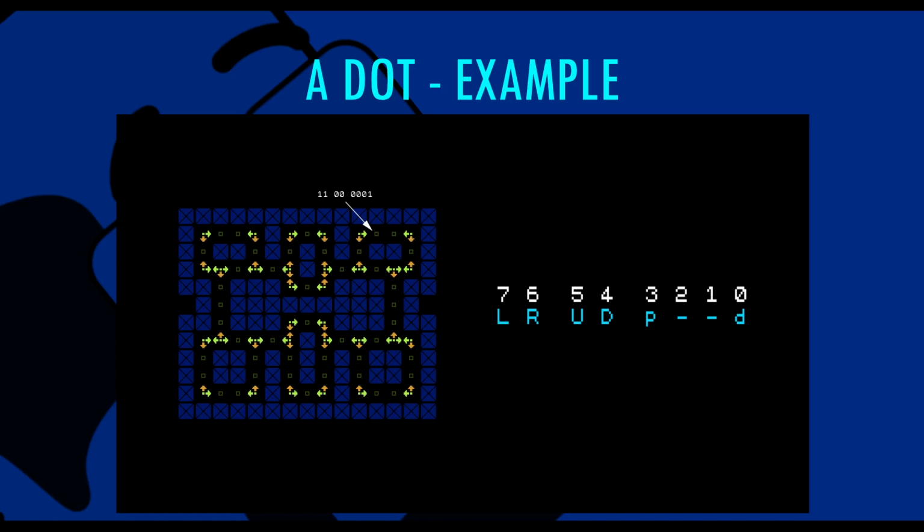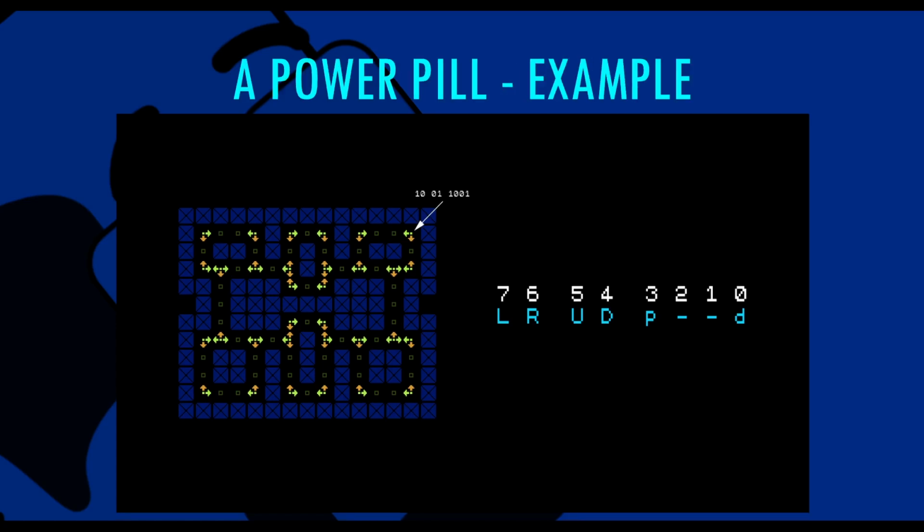Now what about power pills? The one in the corner, say it's a power pill. Now it can only go left and it can only go down, so bit 7 and bit 4 are both set. The bottom 4 bits, well, it's a power pill, so bit 3 is set and bit 0 is set.